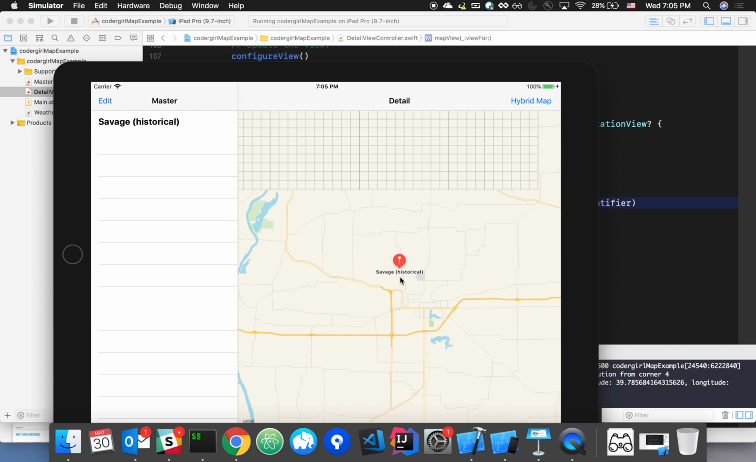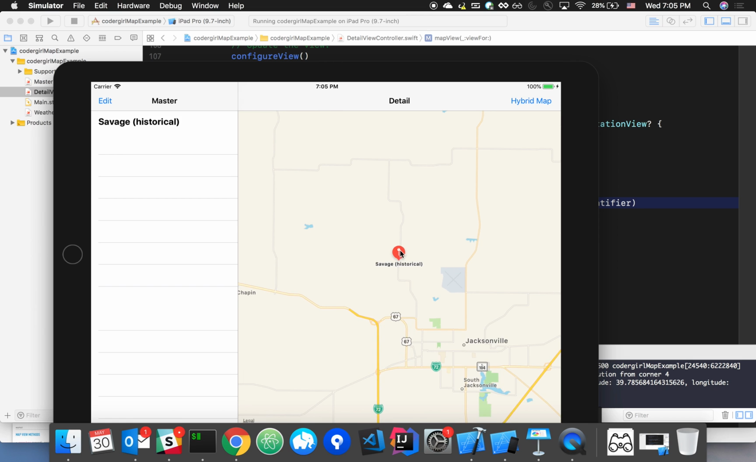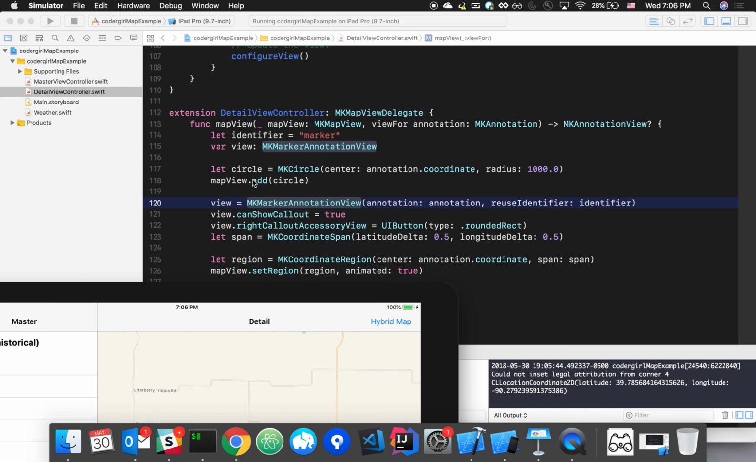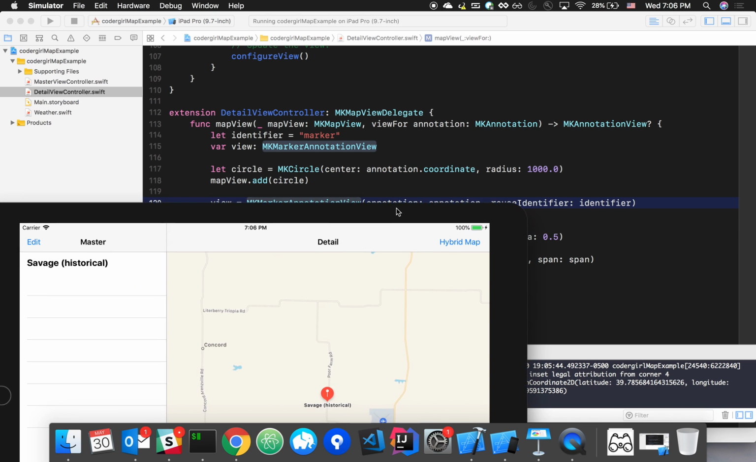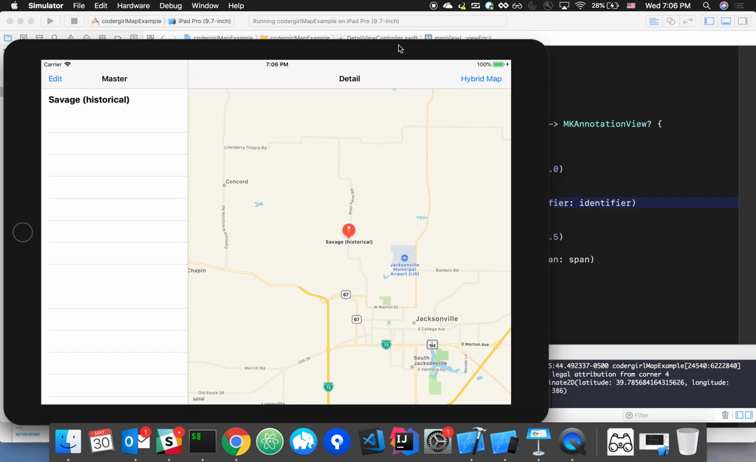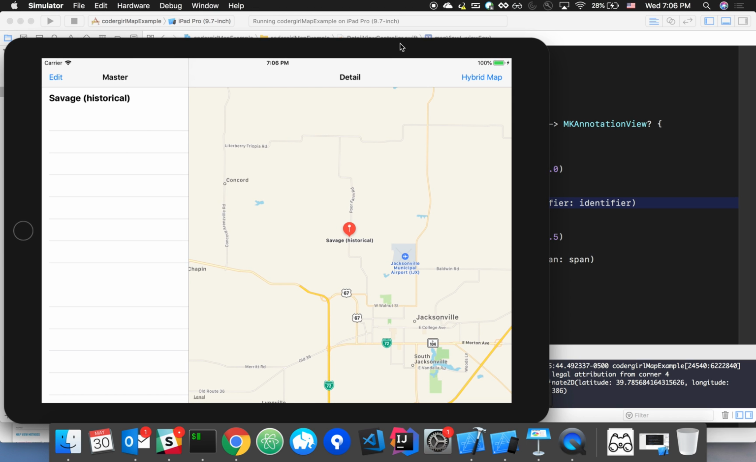All right, so what we expect from here is when we zoom into this annotation, we expect a circle to be drawn here. Well, you'll notice that there's no circle here, but we've clearly added it to the map view. Is it one of those like you have to tell it to show itself? Like setting it visible or something like that. Similar. You're on the right track.